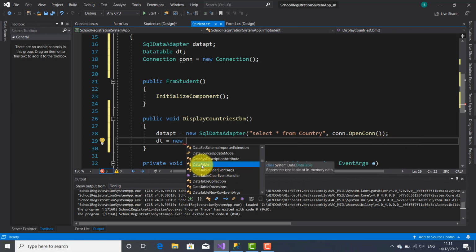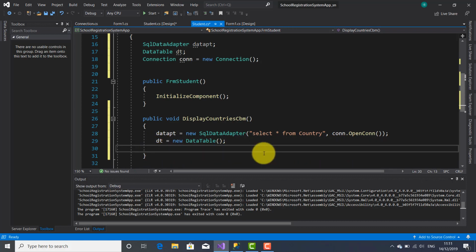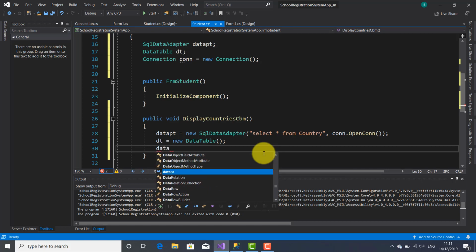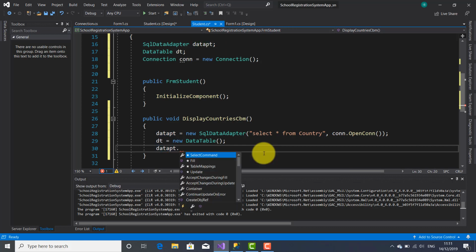Now I'm going to use this dt object, and I'm going to create another instance using this data table class. So this object dt will store the table, and to do so I have to use again this data pt object. Why should I use again this object?